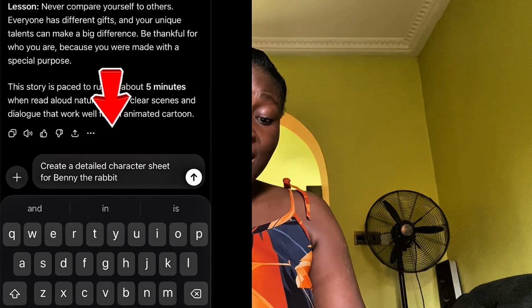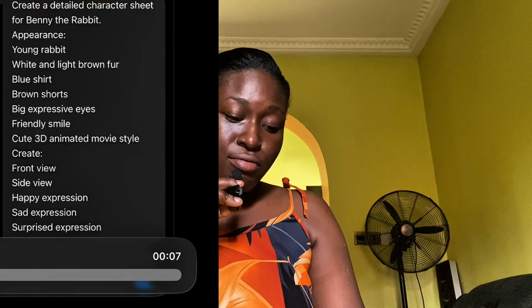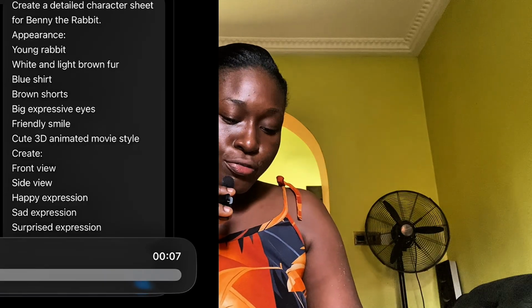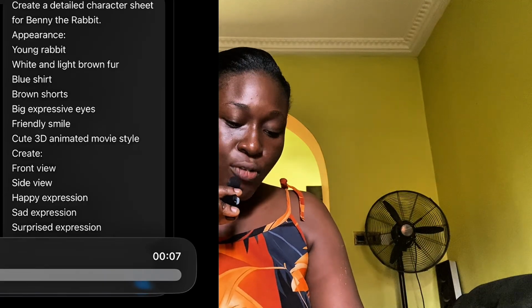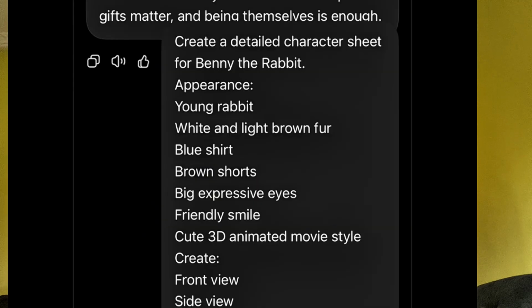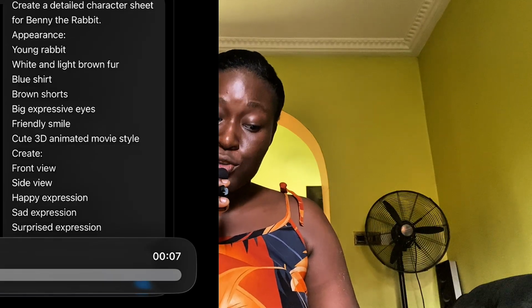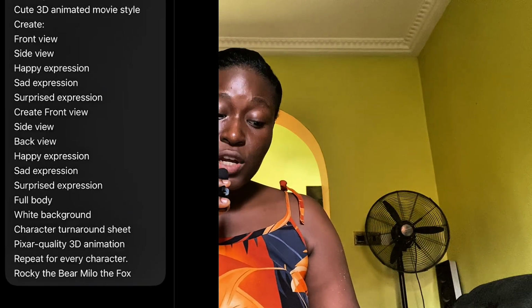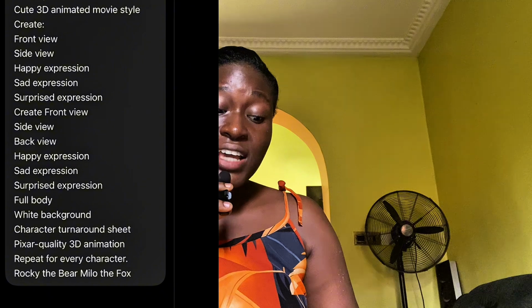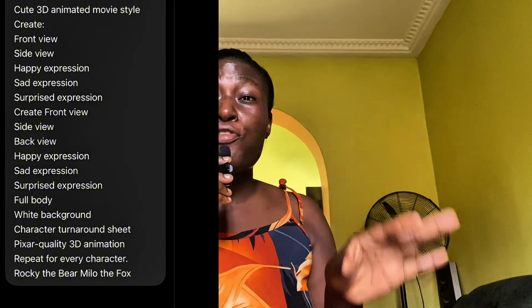Create a detailed character sheet for Benny the rabbit. And after that, you go ahead to write how you want Benny the rabbit to look like. So this is how I want Benny the rabbit to look like. Young rabbit, white and brown fur, blue shirt, brown shorts, big expressive eyes, friendly smile, cute 3D animated movie style. Create front view, side view, back view, happy expression, sad expression, surprised expression, his full body, white background. You repeat the same thing for each character.